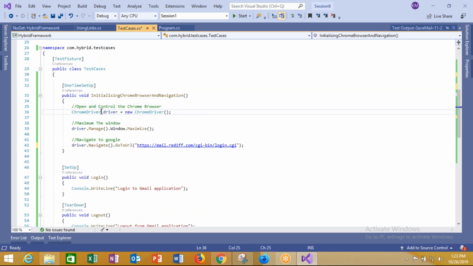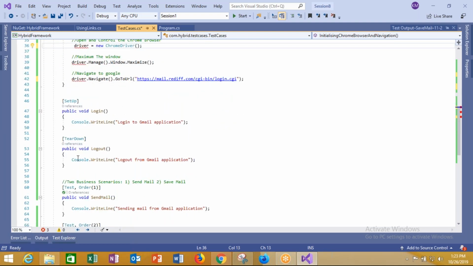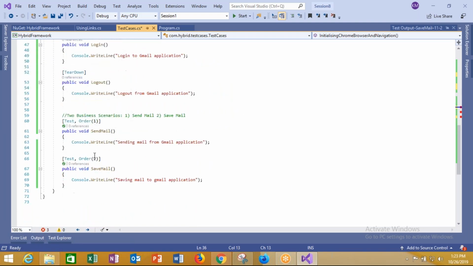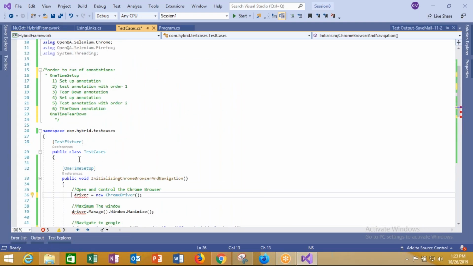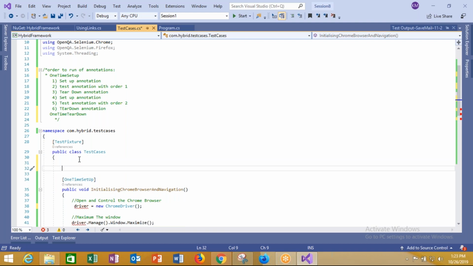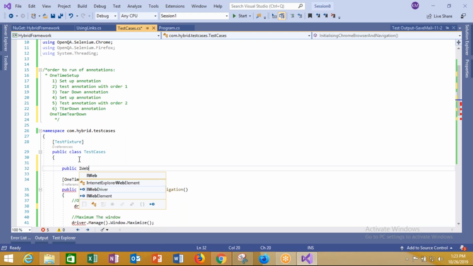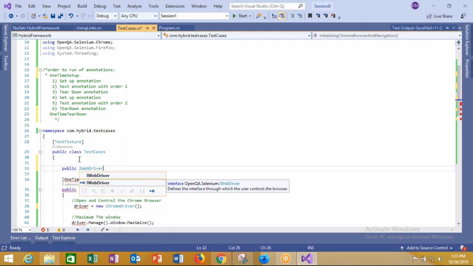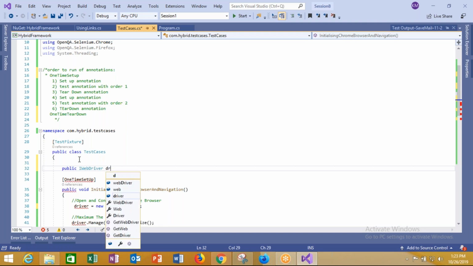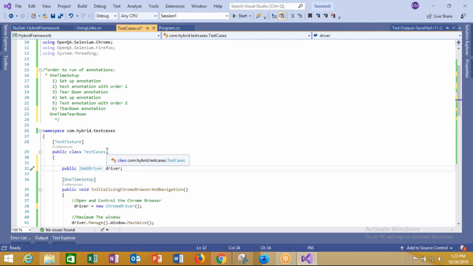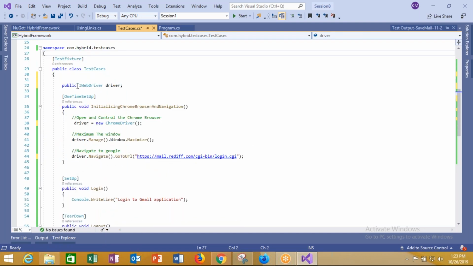This driver has to be globally defined. I can't define it out here because this will be used in all the methods, whether it is a setup method, teardown method, a one-time setup, one-time teardown, or a test annotation method. So the driver has to be defined at the global level. So I'll call this public IWebDriver. WebDriver is the interface, IWebDriver.